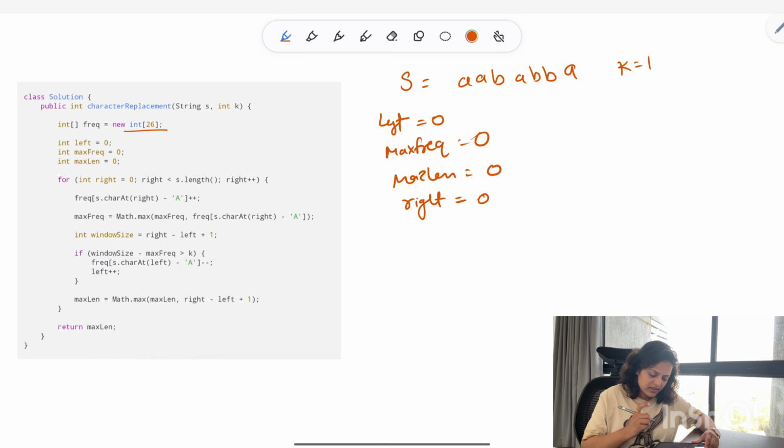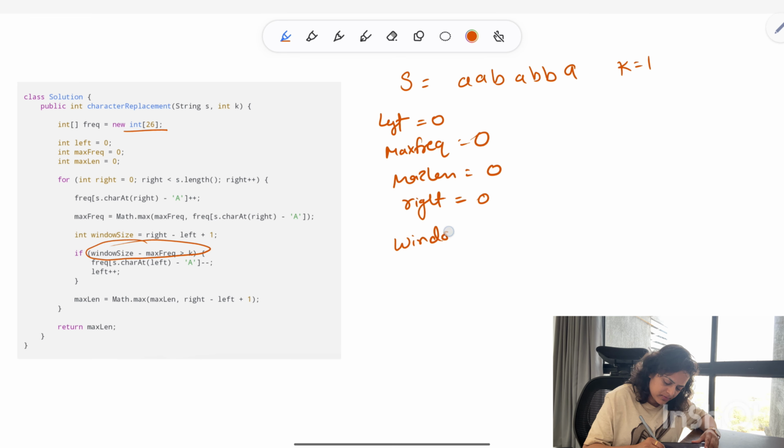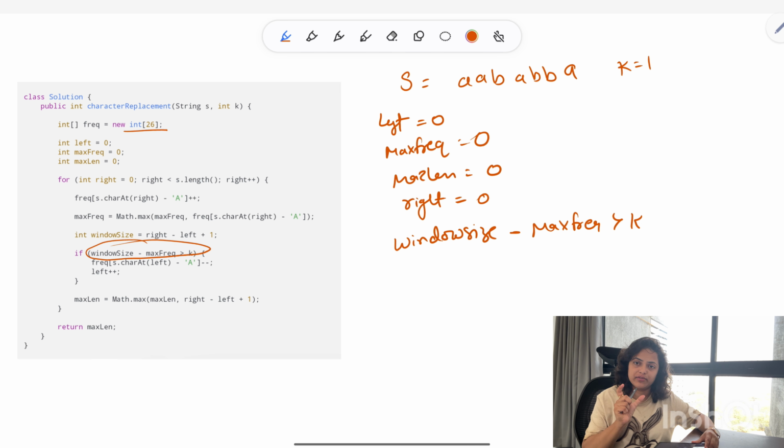Now here the crux is this one. What is that? Window size minus max frequency should not be greater than k. If it is greater than k, then we will shrink the window. Okay, why window size minus max frequency? Let's see, I have a 4 character string, and k is given as 1. So at most I can replace one character only, right? So the max frequency of a would be 3 here, right?